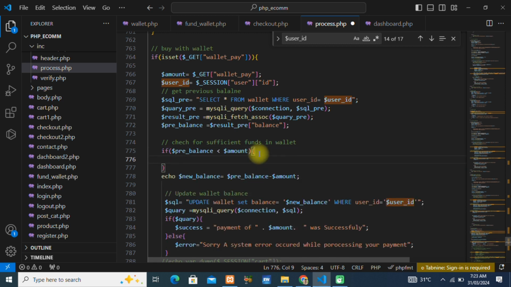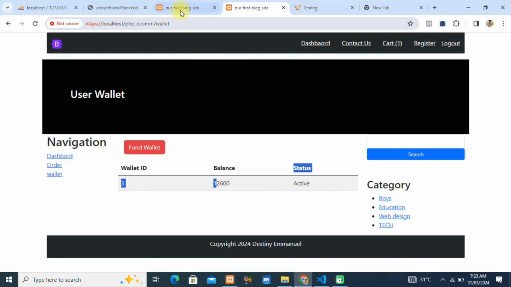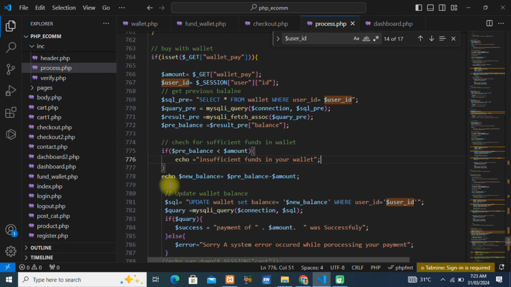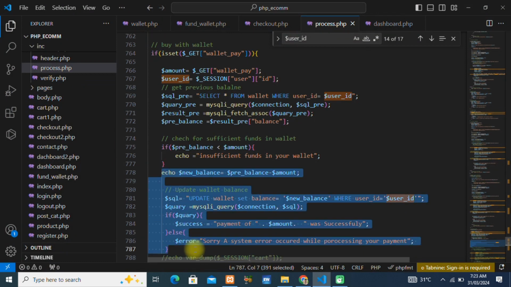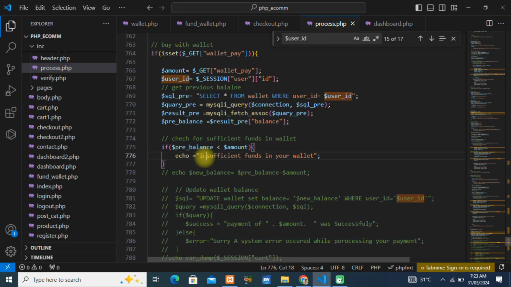then we are going to echo insufficient funds in your wallet. So let's see if that is going to work. Before then, let's remove these other parts. Let's close it first. So let's check for this.